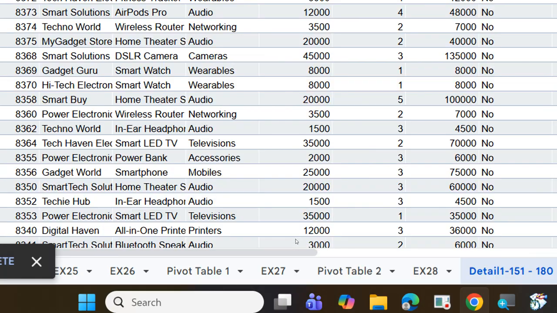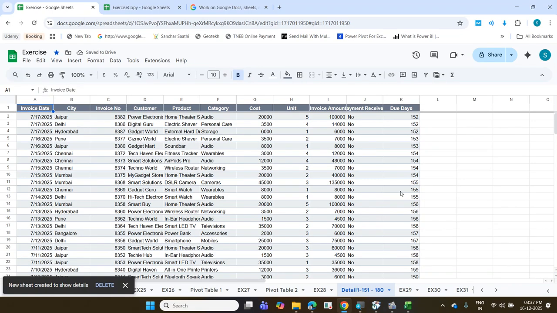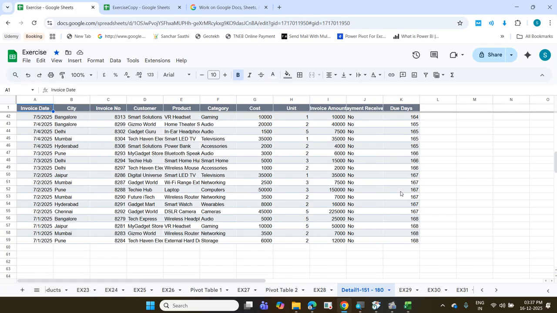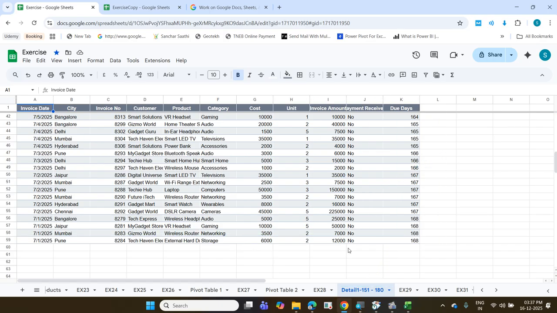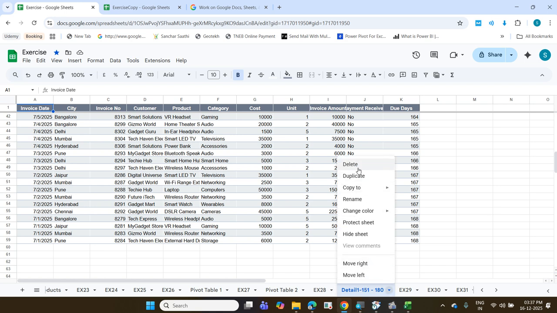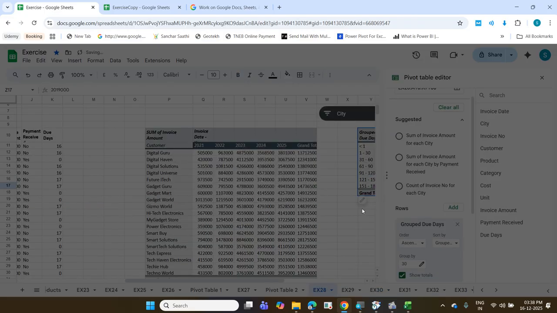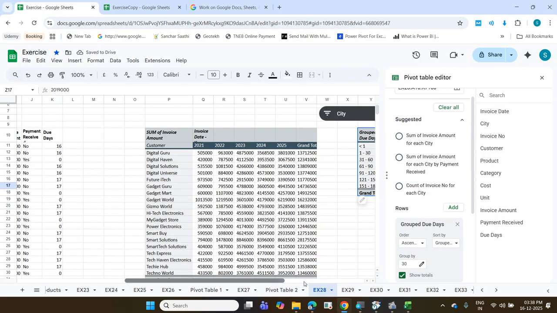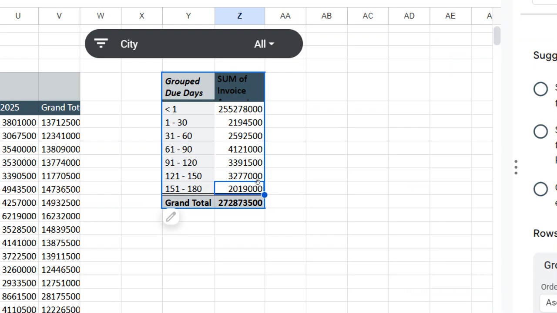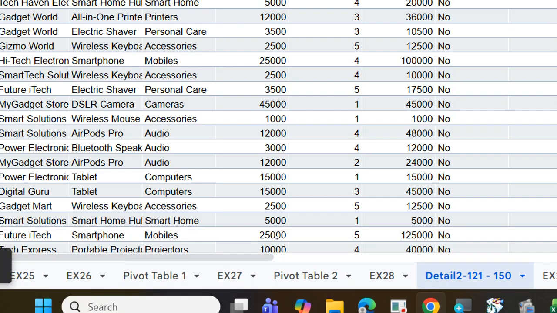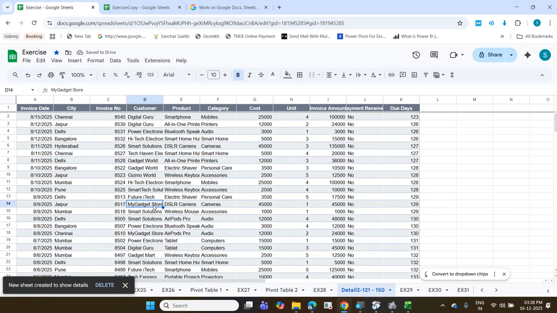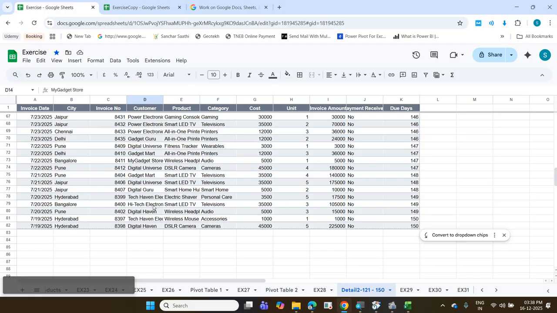The details of those 151 days pending appear in a separate sheet. A new sheet has been created: details of 151 to 180 days. Its full details it will show in a separate page. So I repeat it again. I delete that sheet and go to the report. Which report do you want to see? Say they want to see 151 to 180 days or 121 to 150 days. Right click on it, show details. Then in a separate page you will get the details of it automatically. So you can see the details of it.